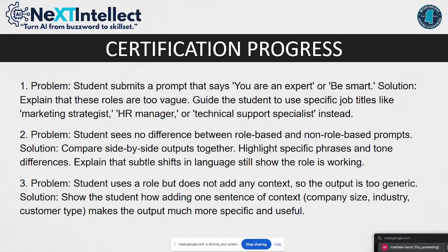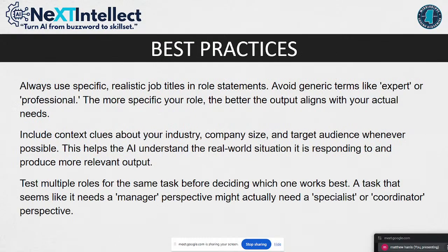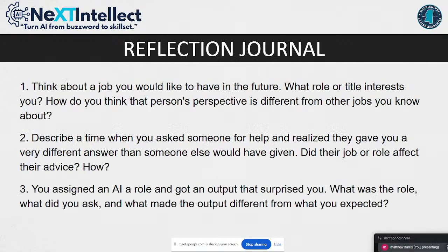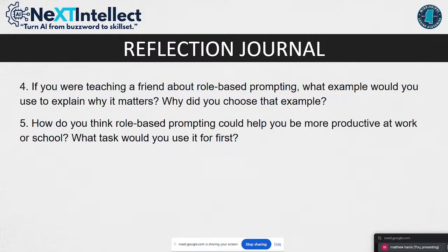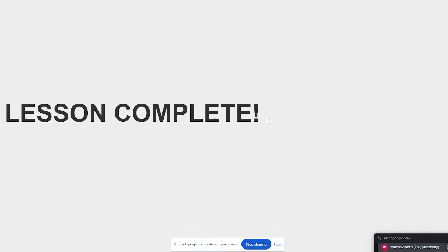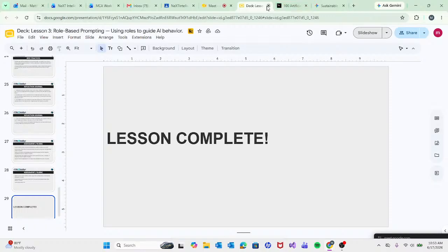We have common problems with their solutions that you might face in the lesson. Be sure to read through the best practice in each slide section, and to complete your reflection journal, that completes Module 3, Lesson 3.